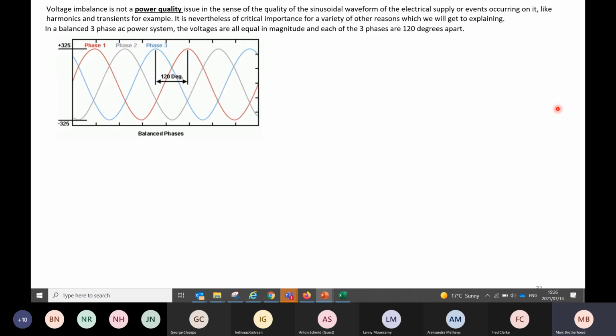So voltage imbalance or voltage pressure isn't a power quality issue in the sense of the quality of the sinusoidal waveform of the electrical supply or events occurring on it, like harmonics or transients, for example. It is nevertheless of critical importance for a variety of other reasons, which I'll quickly get on to explaining.